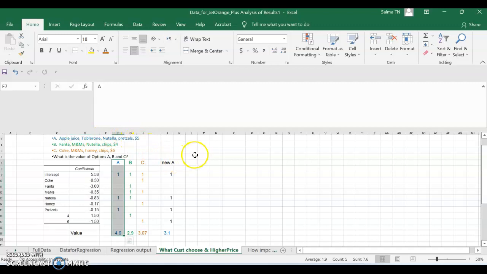And then we said, what happens if we raise the price of profile A of this package from $5, which was the baseline, to $6? Will the customer still choose A? So we changed the level for the price to 6, and then we asked, what will be the new value? The new value is 3.1, which is still greater than the value of B and C. So the answer was yes. If we increase the price to $6, the customer will still choose A.